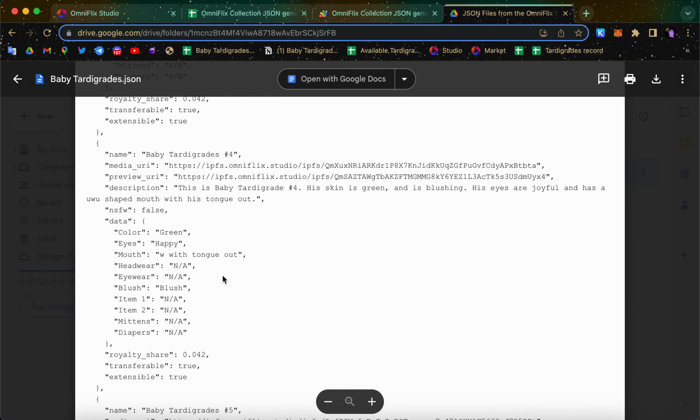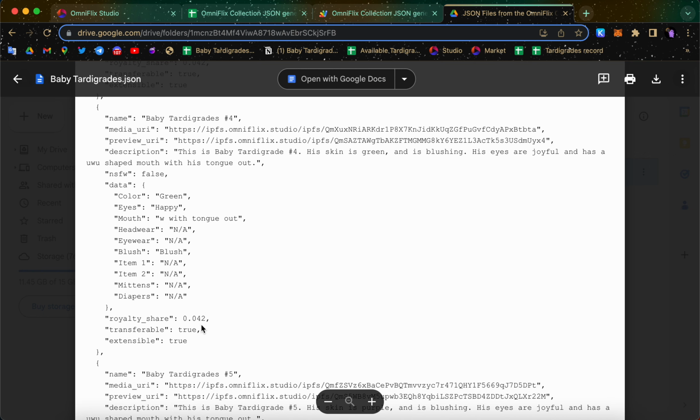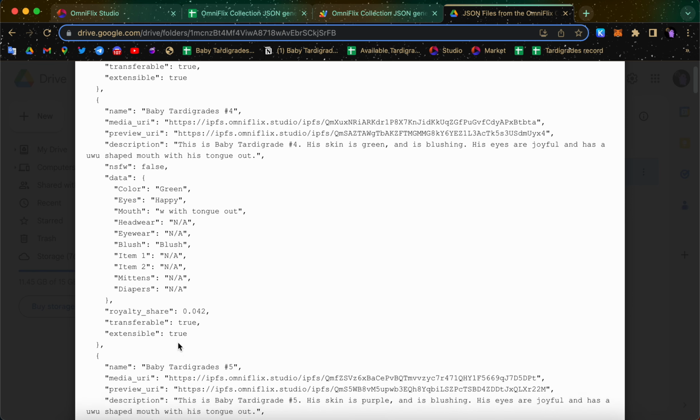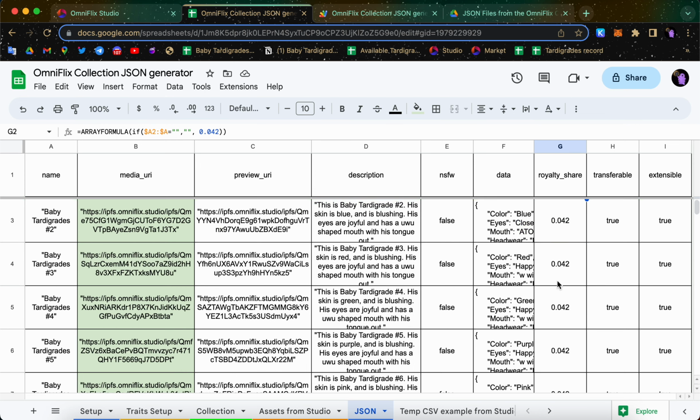So that's pretty much it, you see. Each one of these is a baby tardigrade with all the traits, a description, and these parameters for the metadata are included here. Oh, yes, you can set up royalties, customize. We use 4.2%, which shows 0.042.